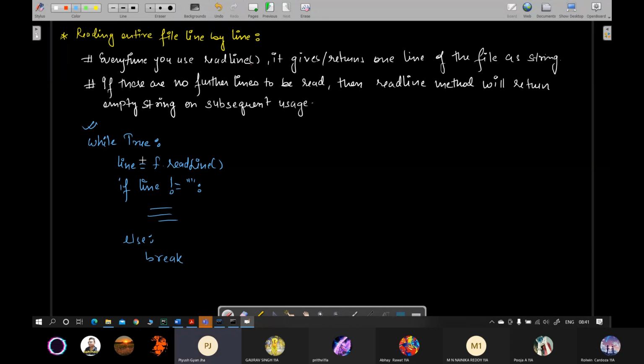The moment you reach the iteration where no line remains, where this if happens to be false, it will come into else and break. And when will this condition in the header of if become false? Whenever nothing is returned by readline, in which case we can safely say there are no further lines to be read.